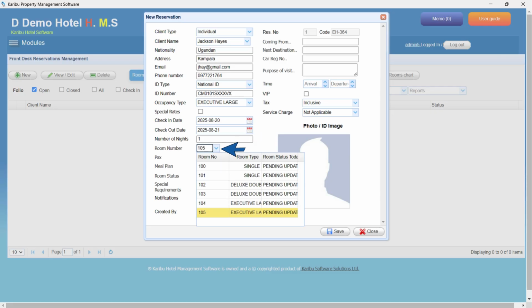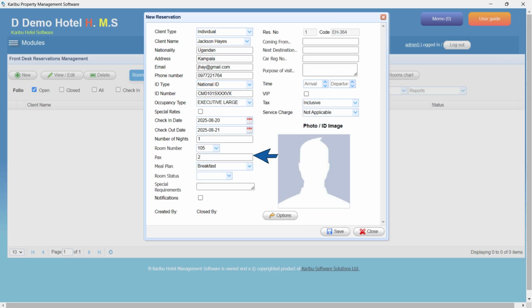Select a room for your guests from the list shown. Rooms that are already occupied do not appear on this list. Fill in the number of people to occupy the room. Choose a meal plan for the guests. The room status allows you to confirm guests who will check in at a later date and time, or guests who are checking in at the moment.